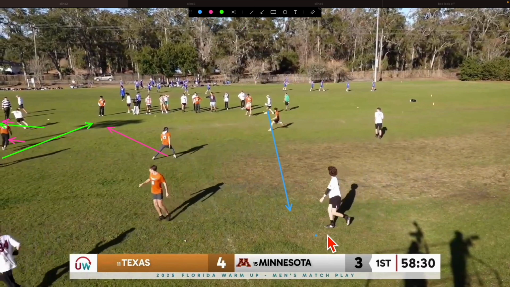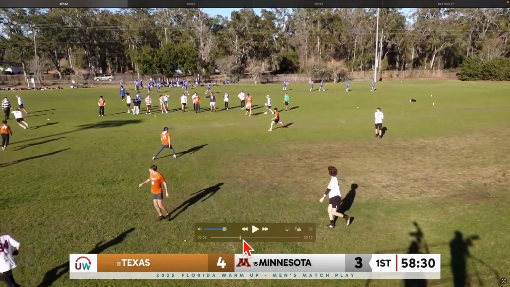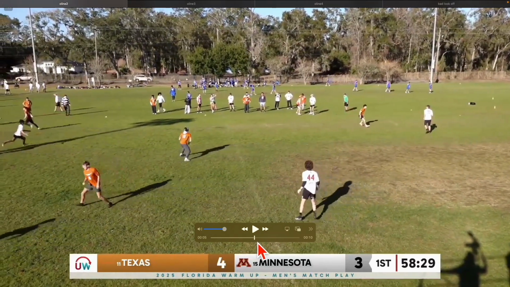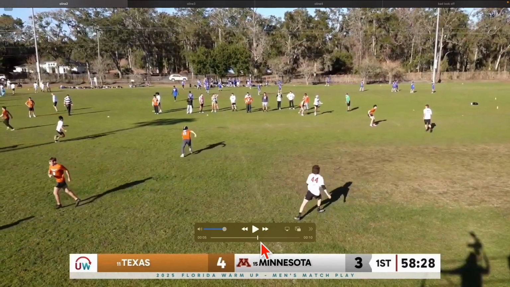All he has to do is work his way from right to left, right? So first you're reading, is Jacob 1v1 or 2v1? If Jacob is double covered, I'm looking for the check down. If the check down is getting jumped by a handler, I just got to keep going from right to left and I got to find Bobby over here, which is exactly what happens. So here we can see Jacob going. We can see defenders going with Jacob. We see Austin completely unmarked coming under.